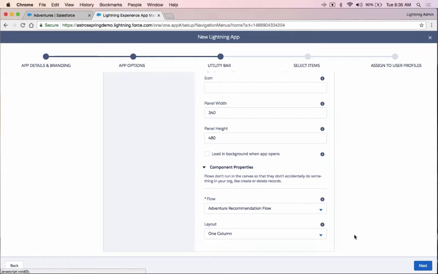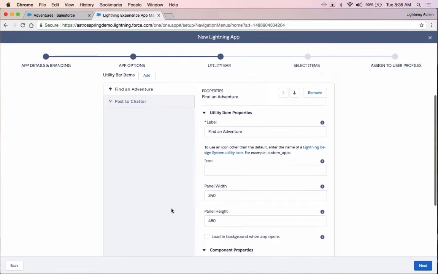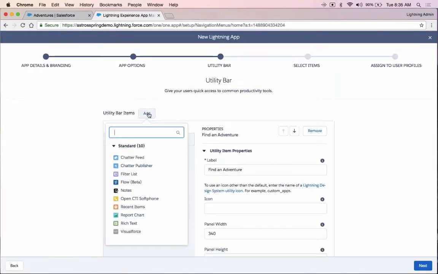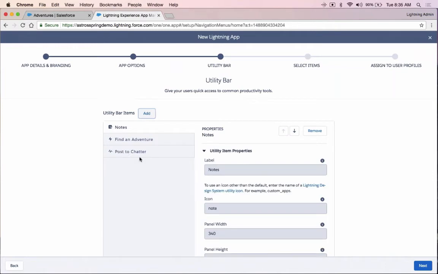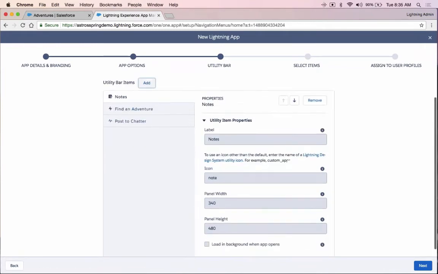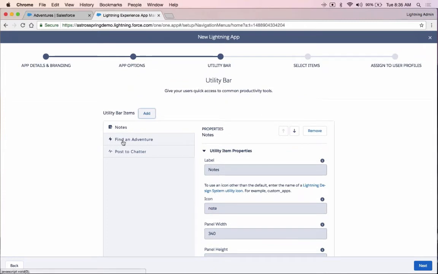But if I was adding it to the wide panel on my homepage, for example, I'd probably do two columns. And that's really cool because if you've got a lot of fields in your flow, it enables you to display all of that in one page without having to scroll. Exactly. And so I'm going to add notes as well because notes is a Lightning feature that my users are using quite a bit. So I've got my 3 utility bar items.